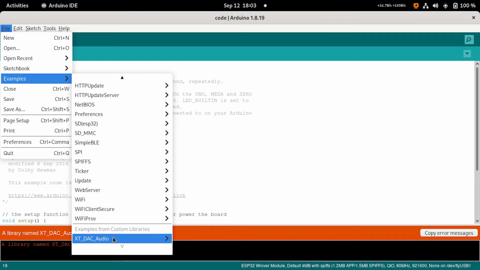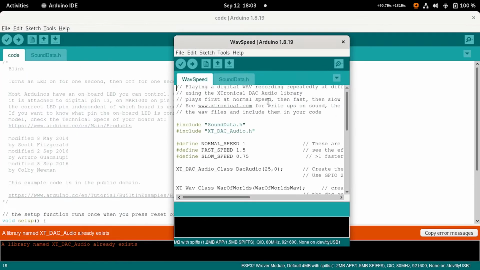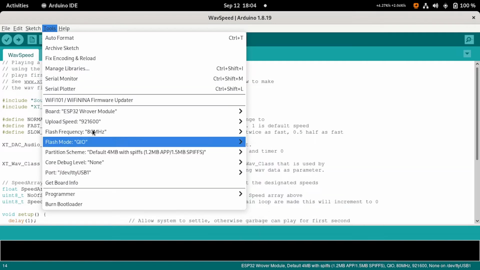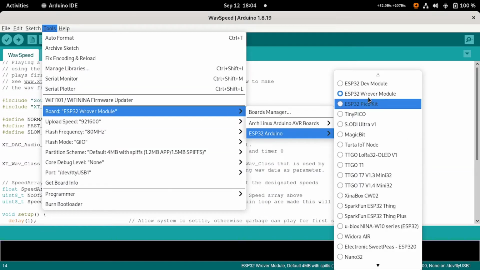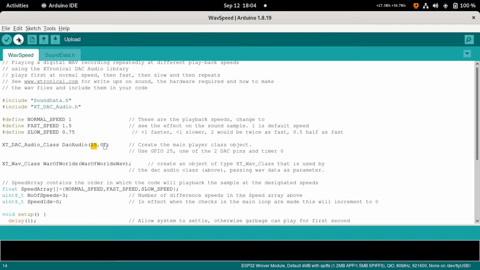ESP32 board. Go to File, Examples, XTDAC audio library and open the WAV speed code. I have already told that we have connected our audio amplifier to DAC pin 25 of ESP32. If you have used another pin, you can make a changeover here. Now, select the respective board and port from the tools and upload this code to ESP32. If your connection is made correctly, then you will be able to listen to the audio output from your speaker.